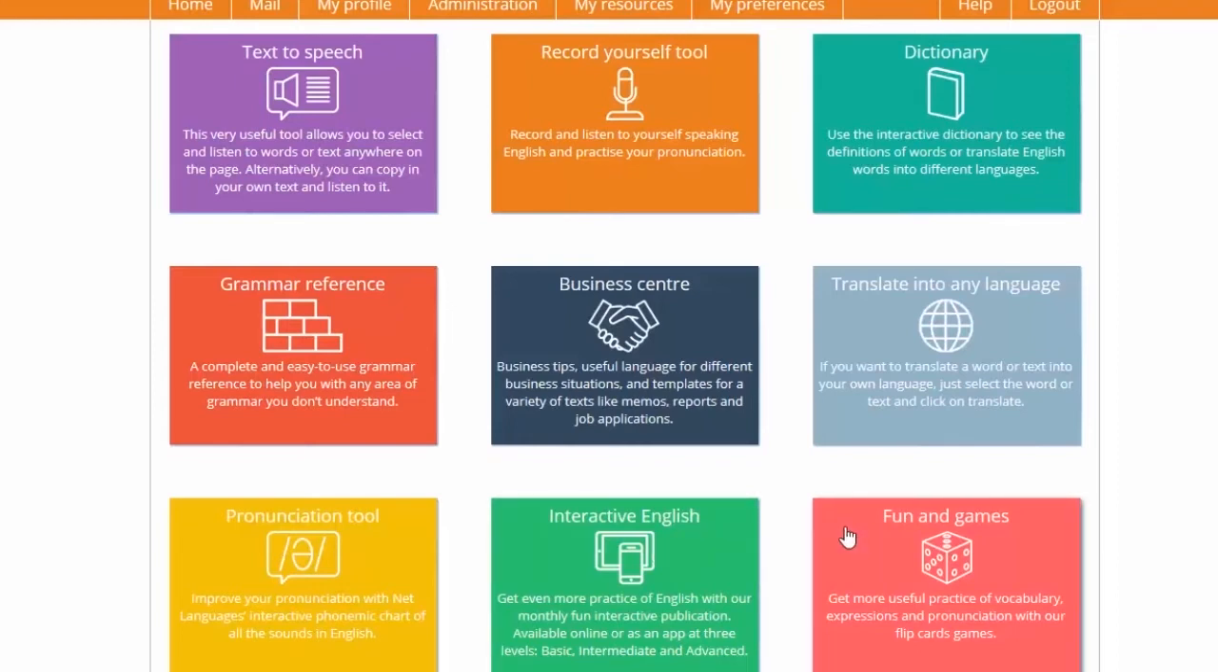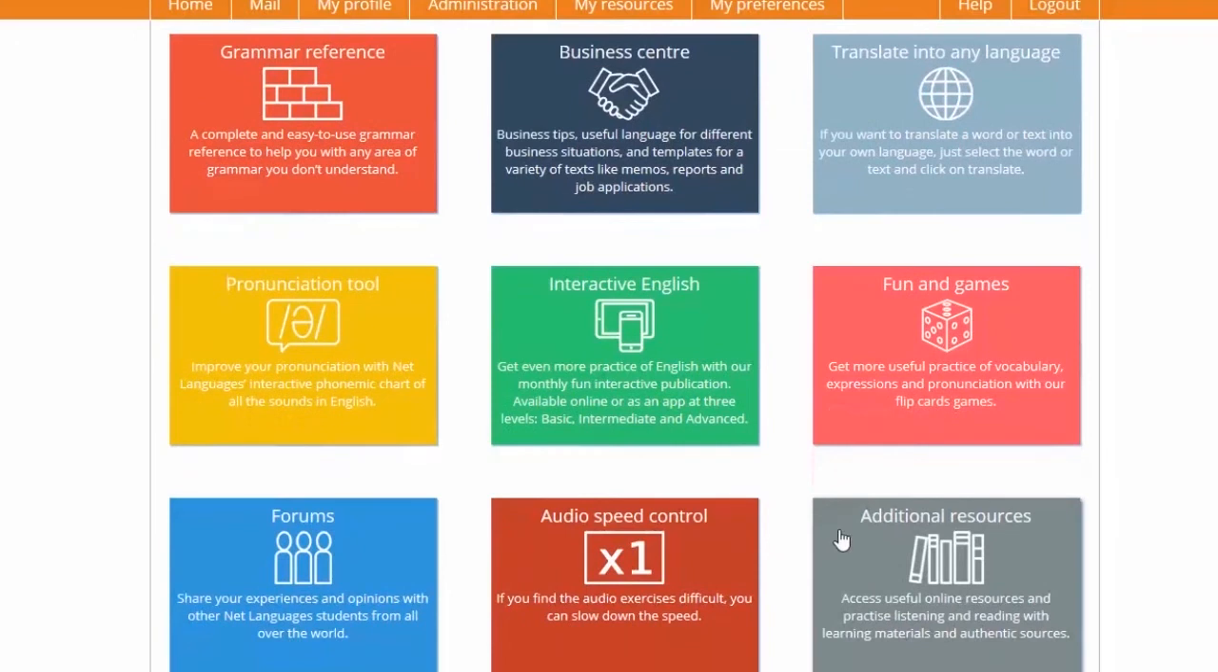The Fun and Games section, containing flashcard games practicing collocations, pronunciation, and vocabulary. We looked at the forum resource in the General English video. The audio speed control, which students can use to slow down the speed on the audio player. And finally, the additional resources section with useful links to more resources and materials online.